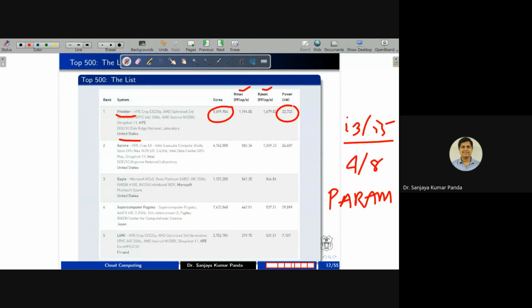If the resources are not managed properly and you require a very high amount of power consumption, then it is not a good solution. Similarly, you can see in the top 500 list, another supercomputer also belongs to the United States, and another one also the United States. Then Japan is in the 4th position and Finland is in the 5th position. The idea of showing this list is that these are only centralized systems, but we want a distributed system which may help us to do the computation.